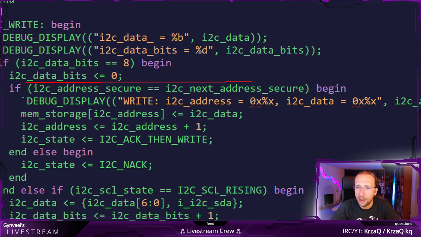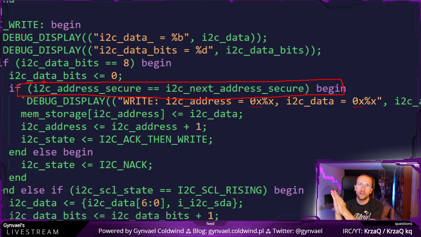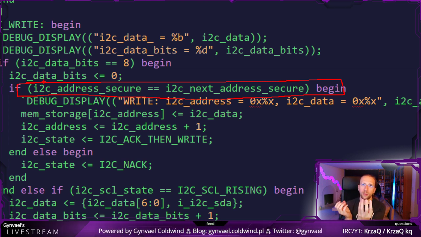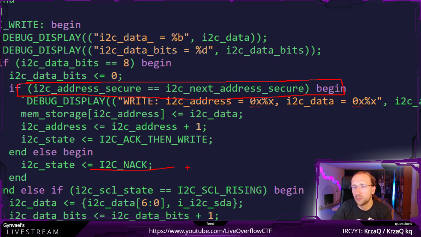The intention behind this is to see what happens when you are reading and you suddenly hit the boundary between an unsecure bank and a secure bank, right? You hit the boundary and it just says, go away, master, I do not like you anymore, because you tried to read from the secure bank.